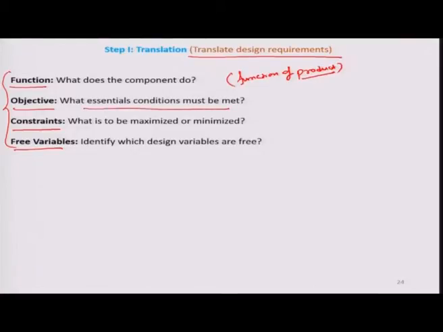Okay. For example, if you are making a cycle frame, the main function of this frame is carrying a load. So, what will be the essential condition? To carry a load up to, suppose, 100 kg.